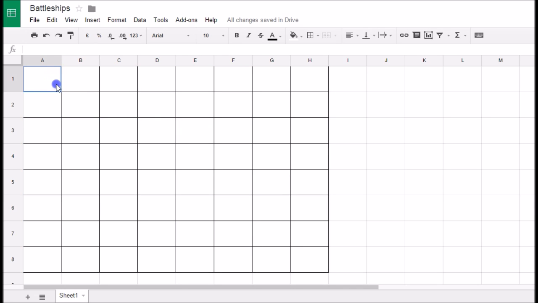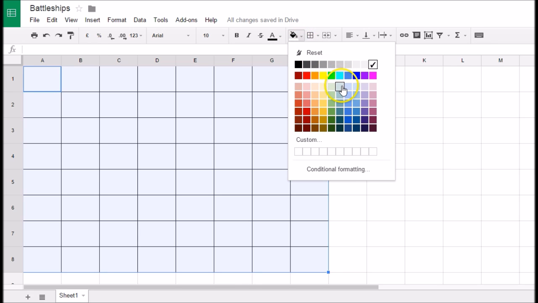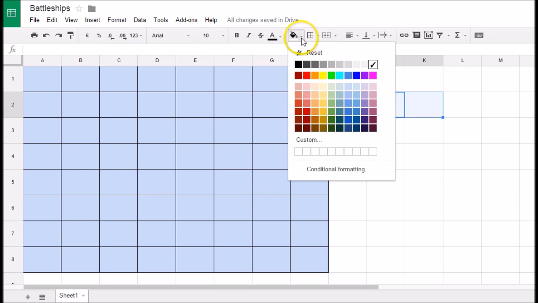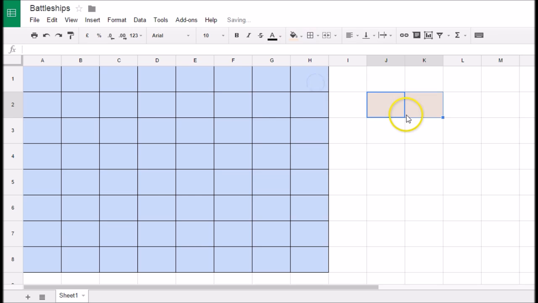Next, I want to color in these cells in the color of the sea. So I'm going to pick a light blue color. And now it's time to make the vessels. Now there'll be three different vessels. You'll have a tug vessel, which we can color in orange, and we'll call that tug.